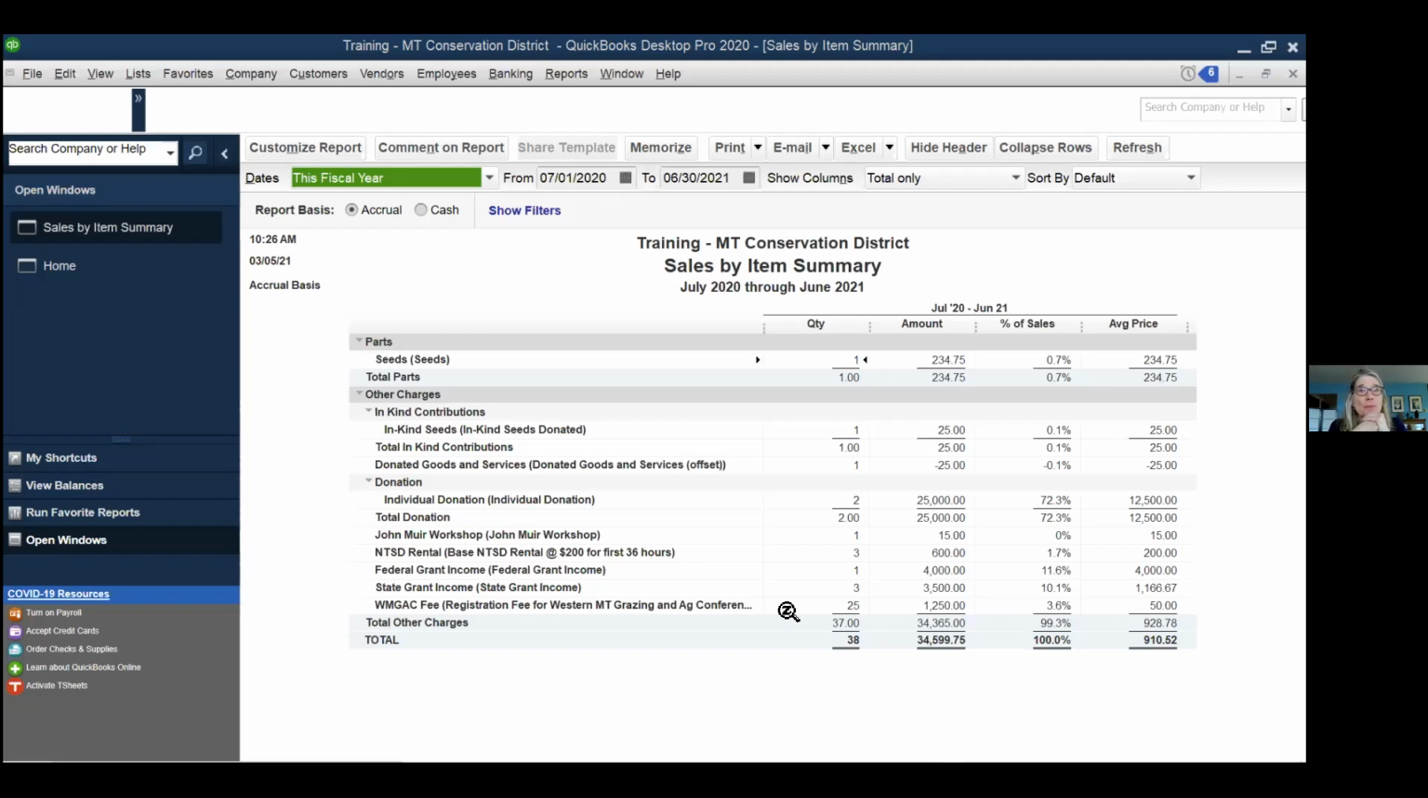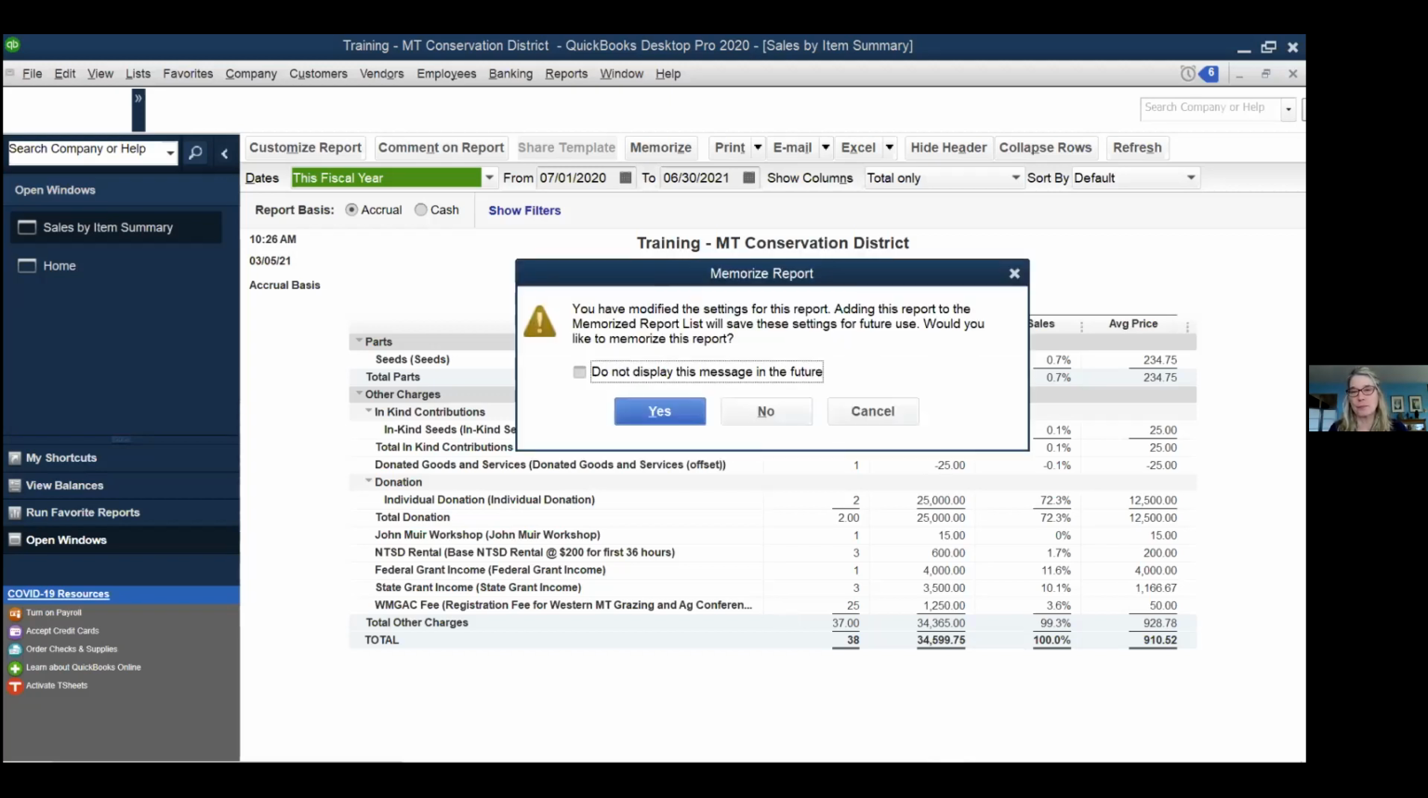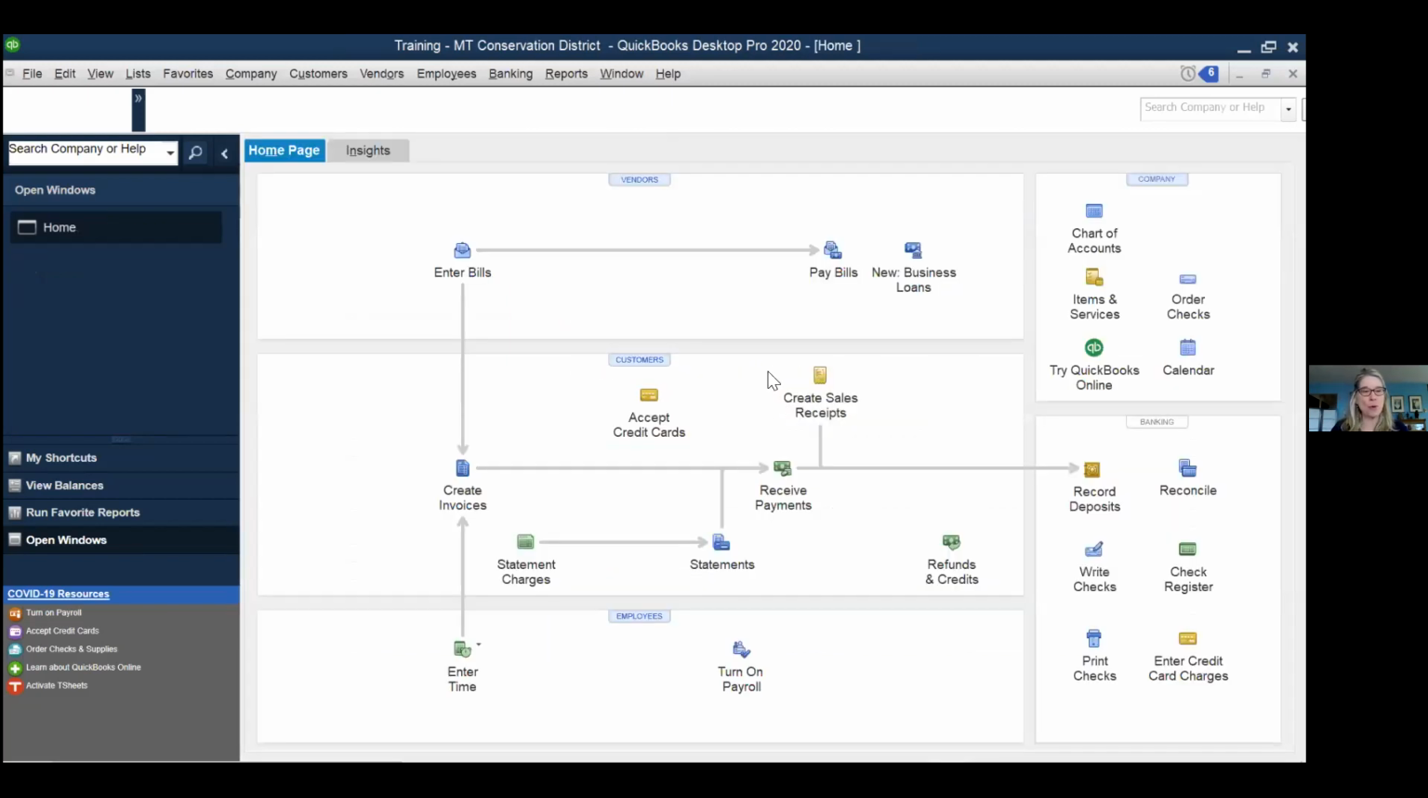So remember, items are many to one, right? Many kinds of items would point to one. I'm just going to pick the income side, like in-kind contributions. So at the item level, that's where you could see your detail of what people are donating. I'm just going to close out of that report.